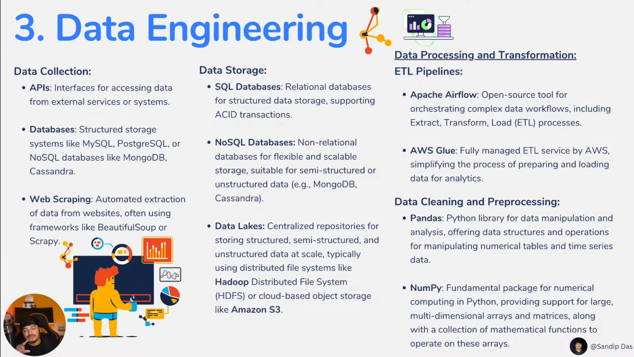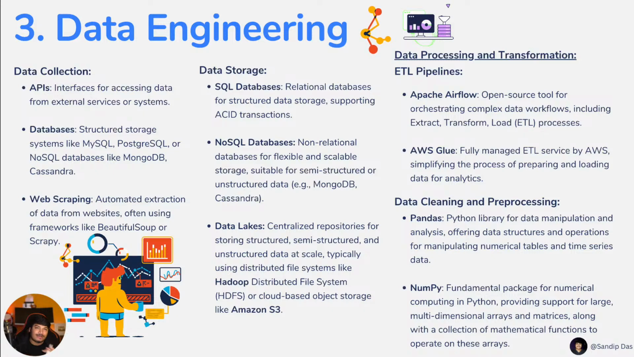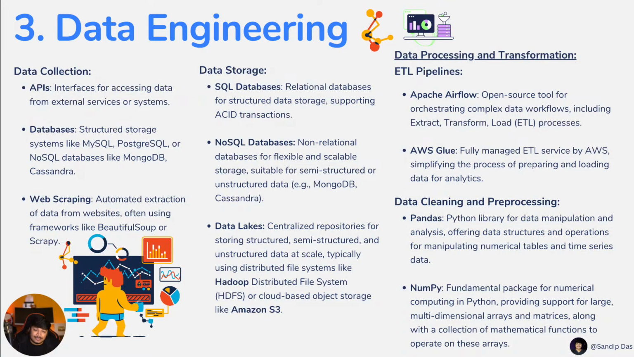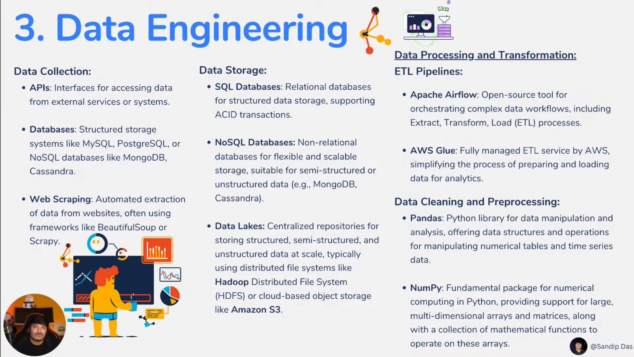Even the data you're exporting or collecting is not the final data. You have to process that in multiple forms. You can achieve that via the ETL process. What are the ETL pipelines that are commonly used? For example, Apache Airflow or AWS Glue. For data cleaning and processing, you can utilize Pandas and NumPy.